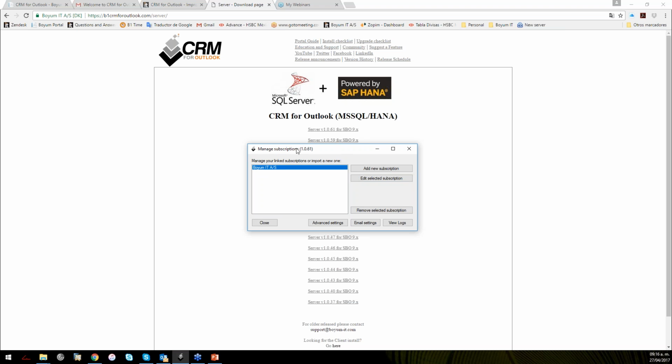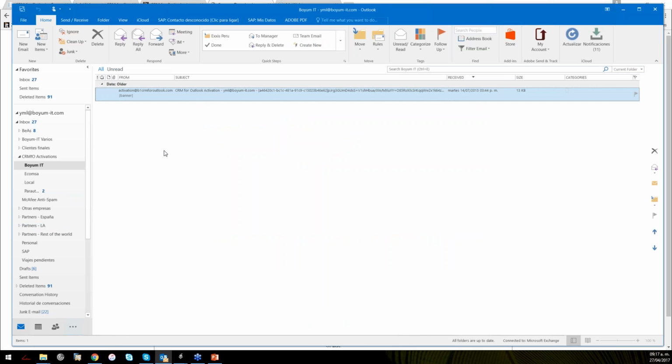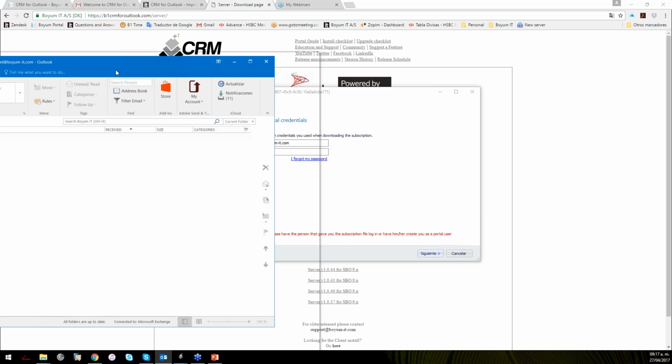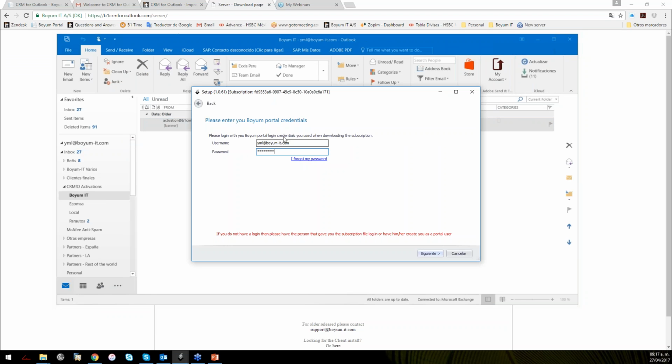In my case, I already have a subscription, but imagine you want to add a new one. The first thing that will pop up is that you need to input the credentials of your portal account. In my case, let me just open my password, because honestly it's a little complicated and I don't remember my portal password. I always have to do the copy paste. There you go. I already have it. So I'm going to add my username, my password.